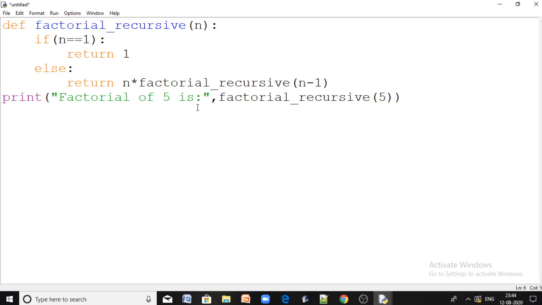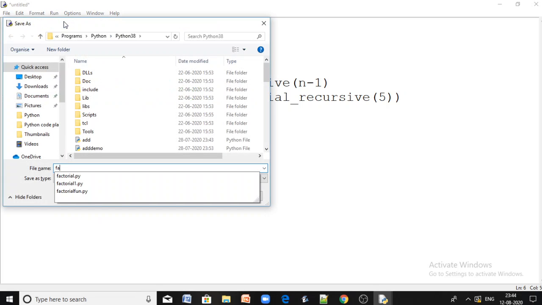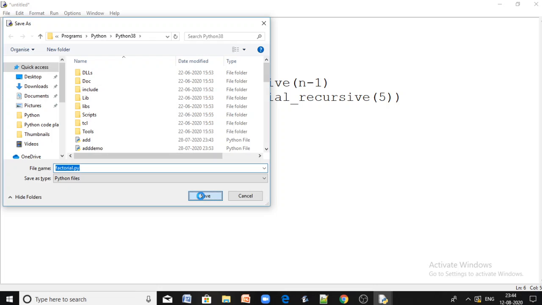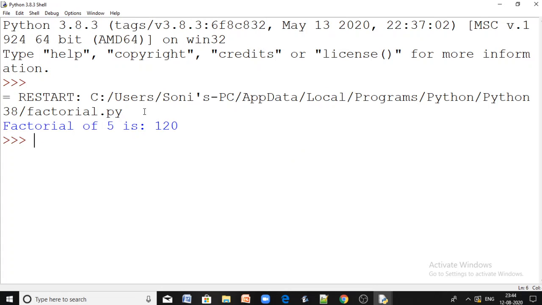Now let us hope that this code will work properly, and let us run the code, run module. Let us give a file name, for example factorial.py, and let us save it. Yes. Now factorial of 5 is 120. Okay, factorial of 5 is 120.